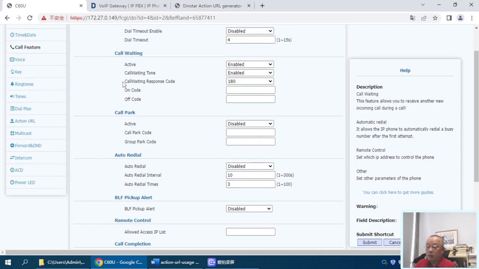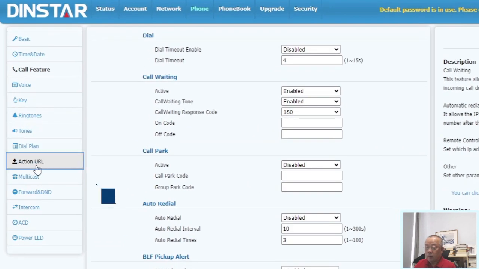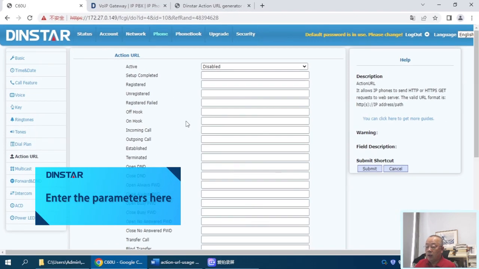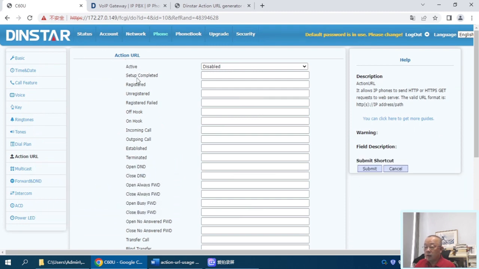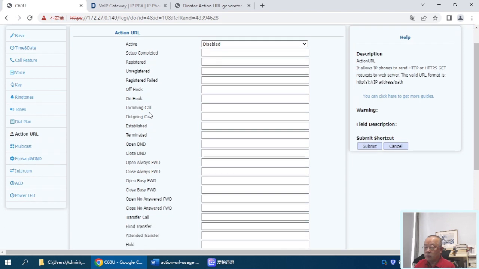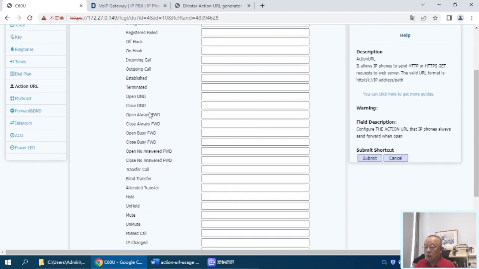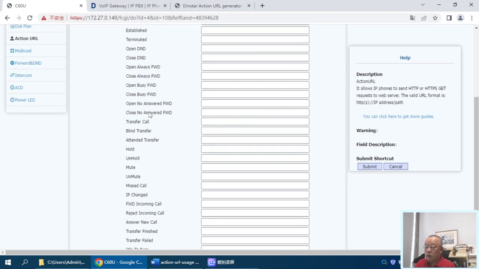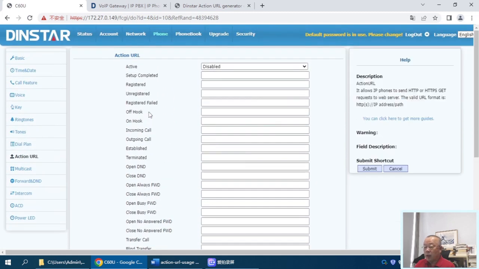You may enter the parameters and actions here. Actually, there are a lot of actions here. You can see the actions you can set up: complete registration, unregister, incoming call, outgoing call, and a lot of other actions. You add the parameter, the IP, models and so on. And okay, you can use the command to control that.